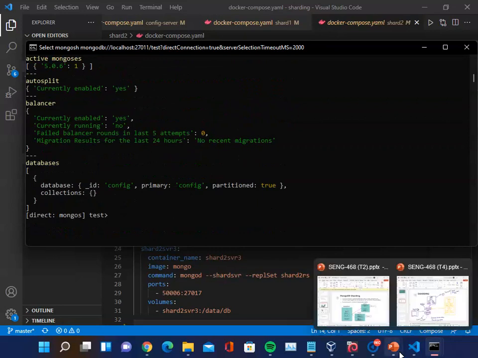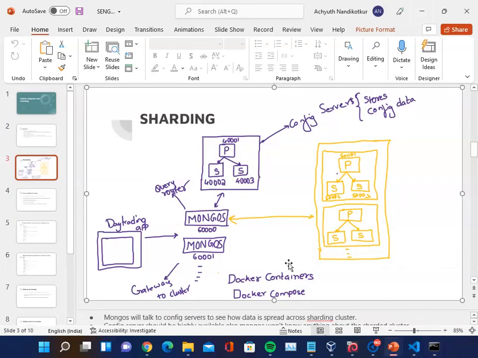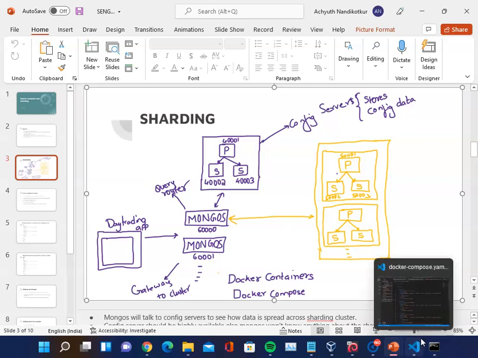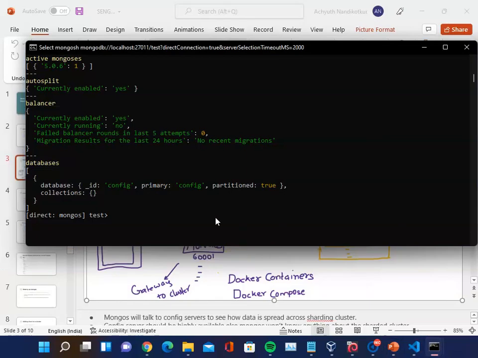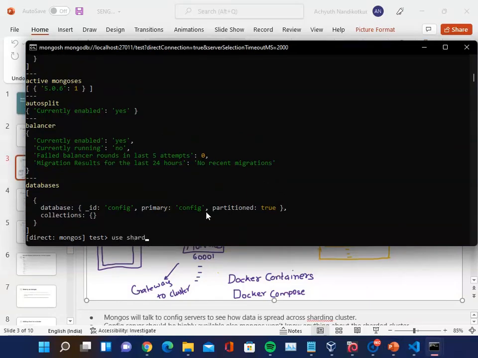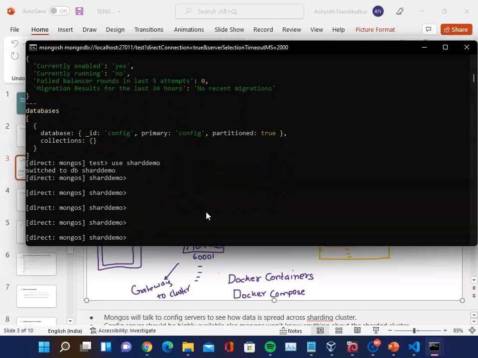So the next step is essentially using it for something, right? We have configured a shard, but what to do now? We have a sharded cluster. Now we can create a collection and then see in action how the data is moving through these different shards as you insert it. We can do that again by connecting to the Mongo shell and using the earlier DB which we have created.